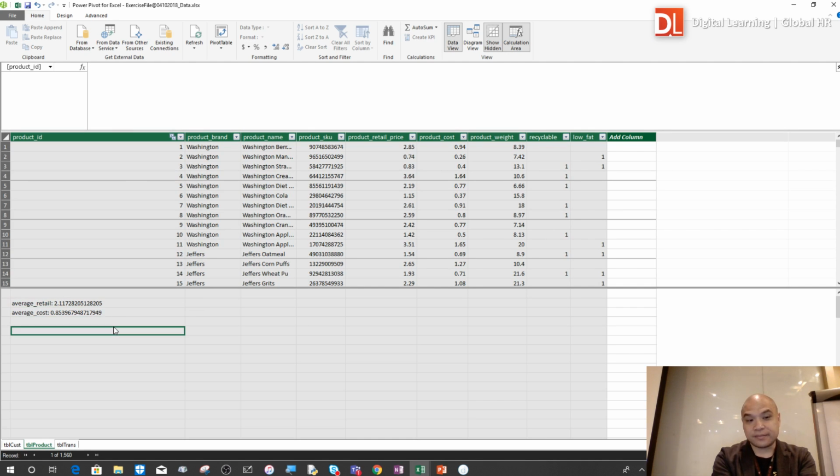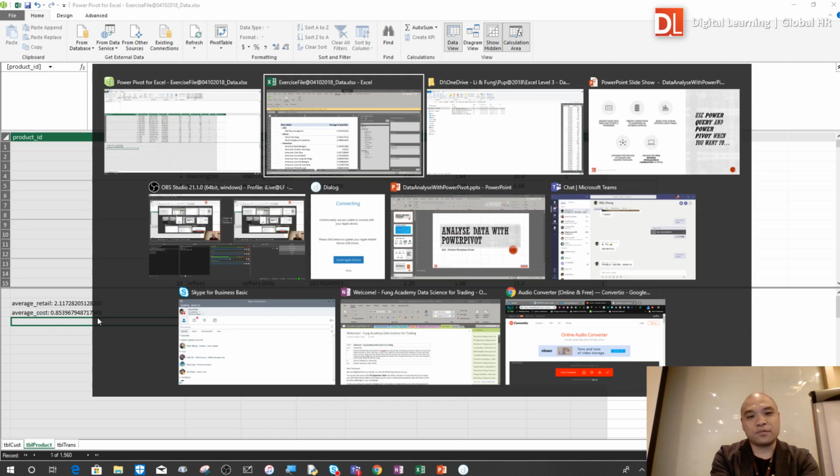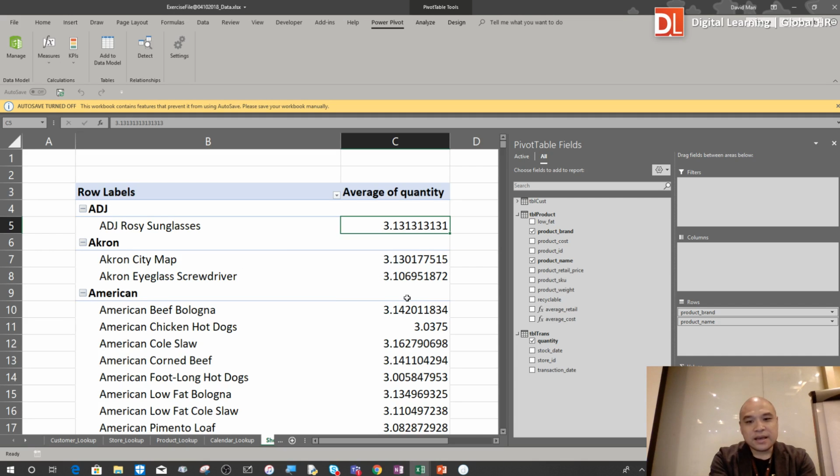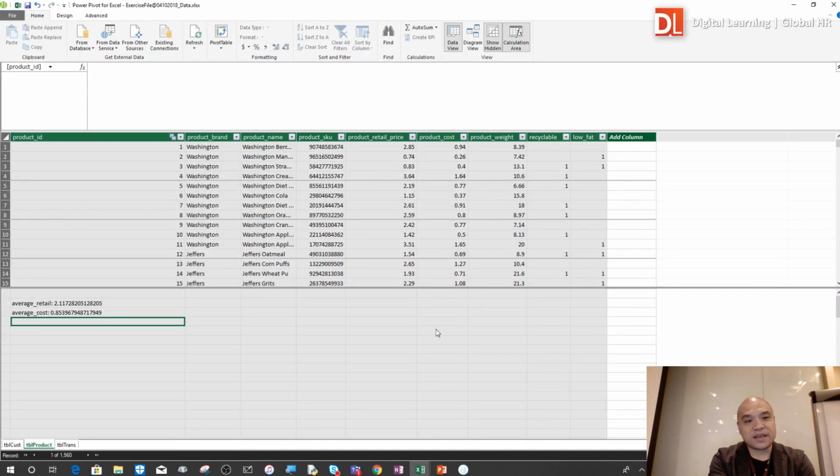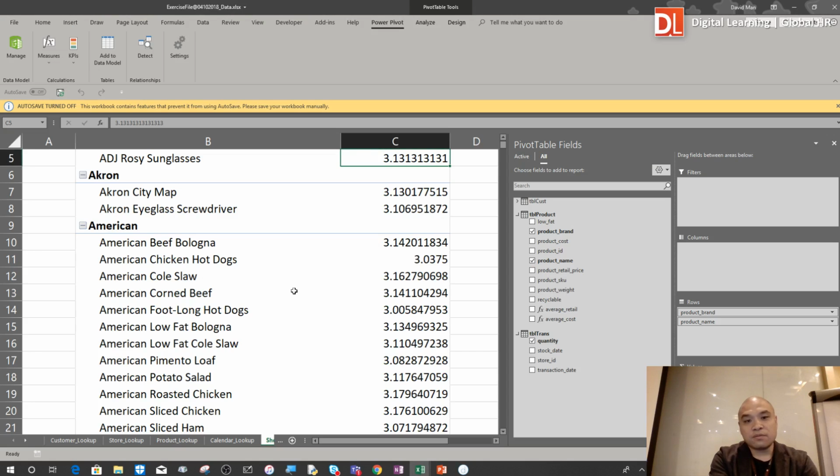Two measures over here. So what will happen in the pivot table? Just have a look. As I mentioned, because we have already created two measures under the TBL product, as you can see here, we have two additional fields, called FH retail and FH cost. And you can see a formula sign over here. That means they belong to the implicit measure. That means this measure is defined by ourselves by typing the formula, right?